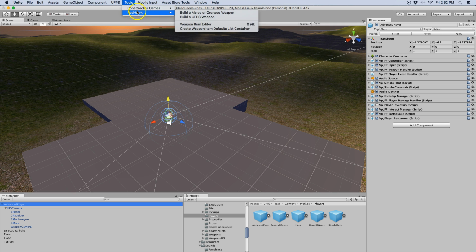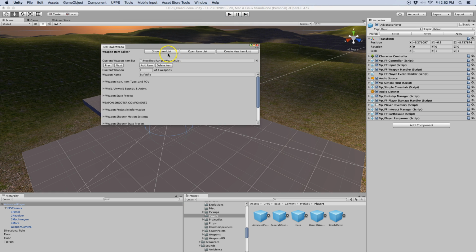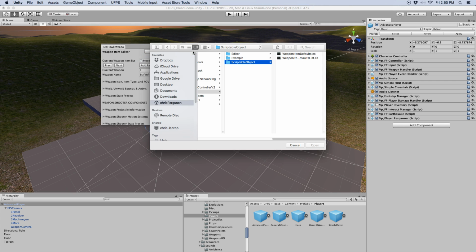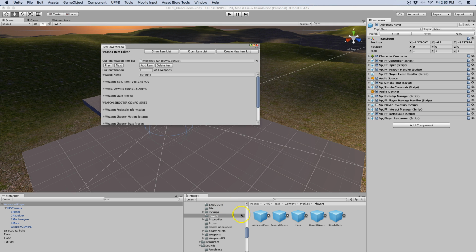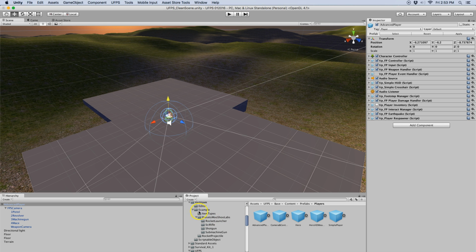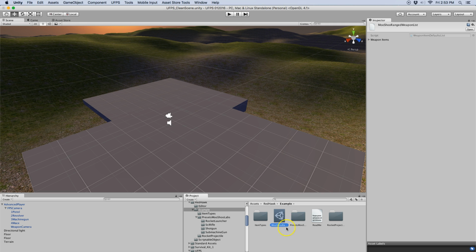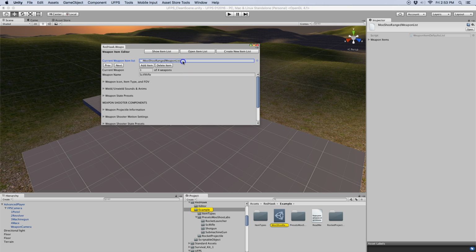First thing I'm going to show you is this. I have a weapon item inventory. Yours probably won't pop up like this, so you're going to have to open your item list. I included an example one. You're going to open that. It's this one right here, the Mushu range weapon list. You're going to want to find that and open it, and then you'll see what I created.